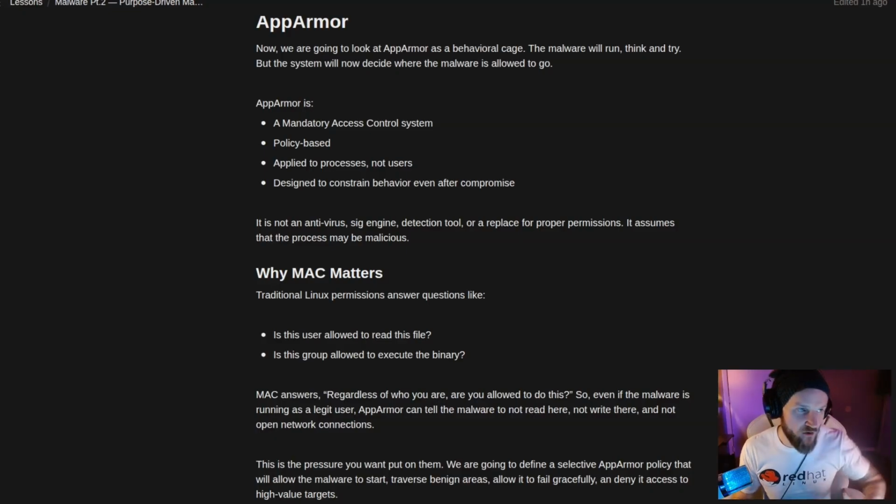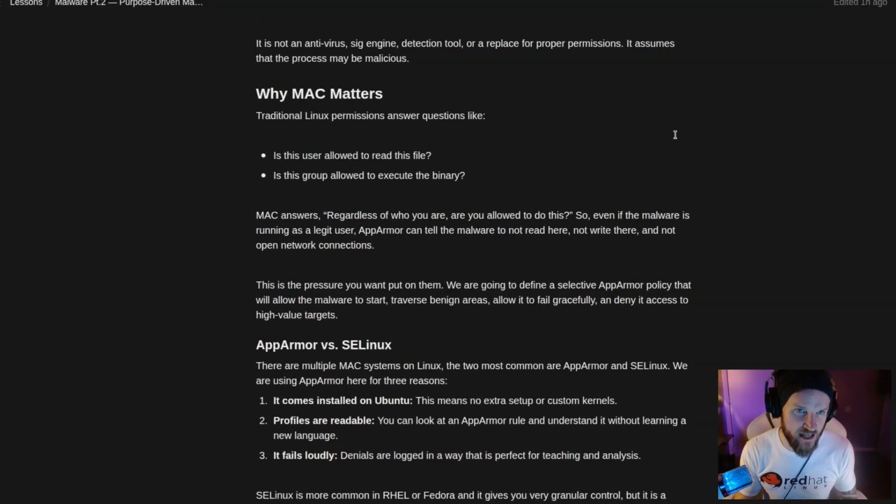AppArmor is a mandatory access control system. It's policy based. It's applied to processes, not users, and it's designed to constrain behavior, even after compromise. It's not antivirus. It's not a detection tool. It's not a replacement for proper permissions. It just assumes that the process may be malicious. Traditional Linux permissions answer questions like, is the user allowed to read this file? Is the group allowed to access this binary, etc.? But MAC is like, I don't care who you are, I'm always going to ask if you're allowed to do this. So even if the malware is running as a legit user, AppArmor isn't going to let it do just what it wants to do.